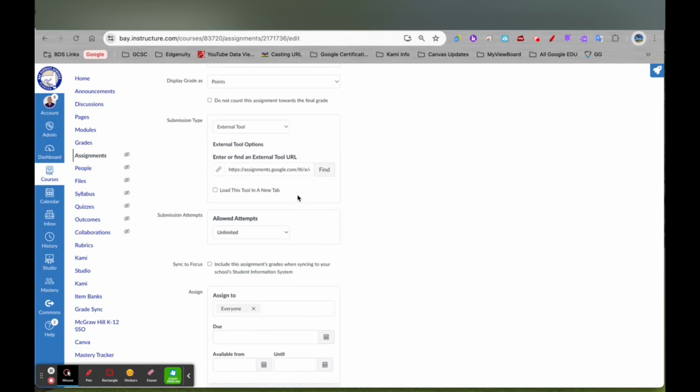and now I'm back to the screen where I'm editing the basic features of the Canvas assignment. So right here, the last few things that I need to do is, again, just verify that that assignment is listed there inside of the submission type, or that the URL is there. If I wanted to load the assignment in a new tab for students for them to get the whole screen, I could click on that option. If I choose not to do that, students will still have an option to open in a new tab once the assignment loads on their end.